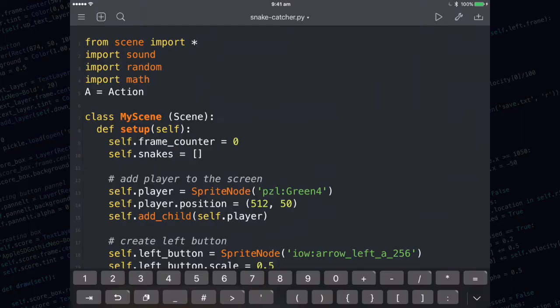In Snakecatcher Part 4, we're going to introduce label nodes and create a scoring system. First, we need to create a label node and set some attributes of it. And then we need to make an integer to store the actual number of the score. And then we need to update that number as well as the label.